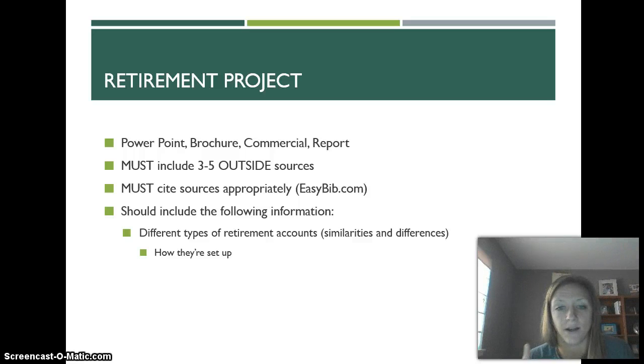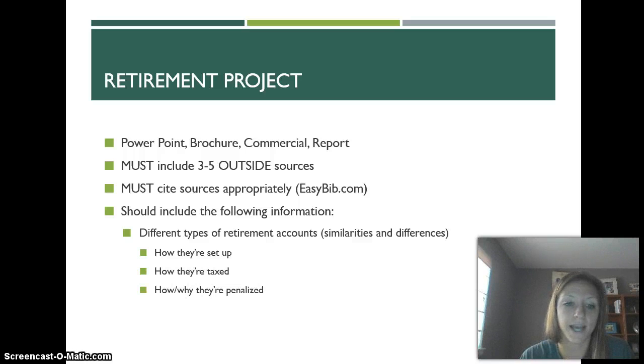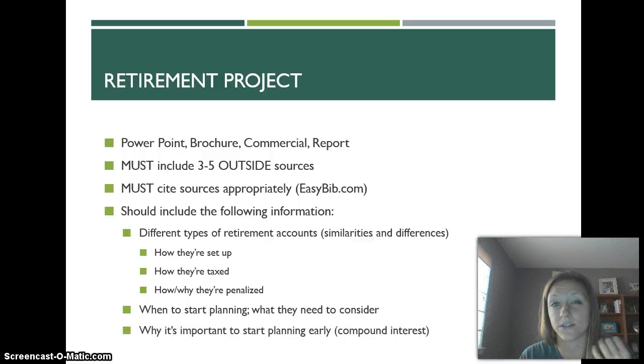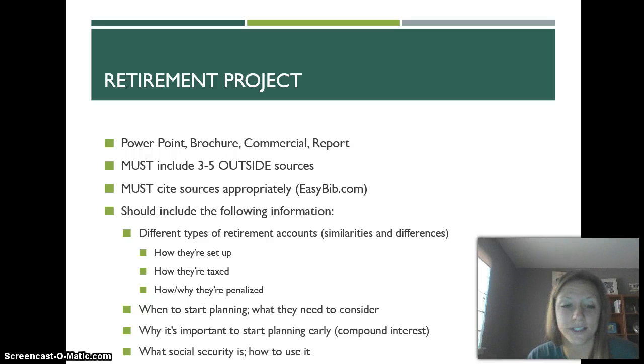So for this retirement project, you should be including the following information. You need to tell me all about the different types of retirement accounts, how they're set up, how they're taxed, how and why they're penalized. When should you start planning for retirement? What do you need to start considering about your plans for retirement? Why is it important to start early? What do you know about compound interest and how that's going to work? What's Social Security? How do you plan to use it? All that information.